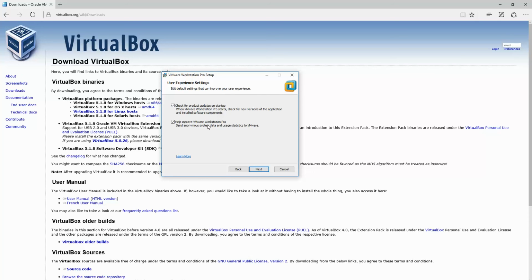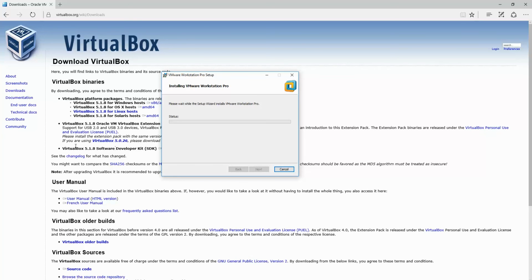Check for product updates, help improve VMware Workstation Pro. I'll just keep it selected. Then you can create a desktop shortcut and a shortcut on your start menu for VMware Workstation Pro, and click next and install. These are the easy steps you can use to install VMware Workstation, and it's the same with VirtualBox. It's a very simple and easy process to install VMware Workstation Pro, VMware Player, or VirtualBox.